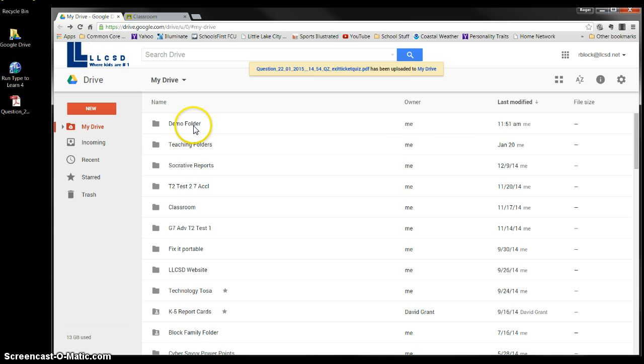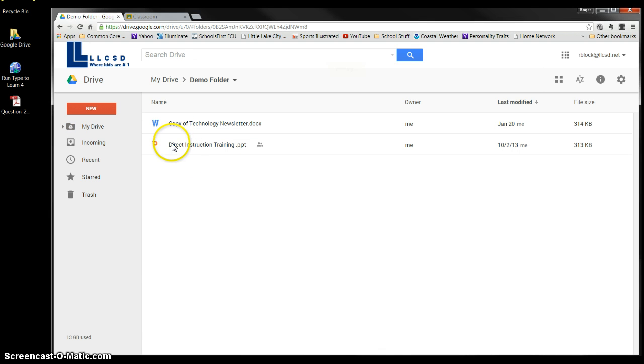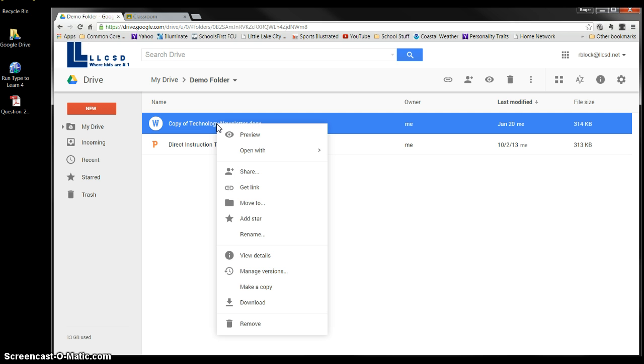Now within our Google Drive, what we're going to do is locate the document that we want to move into the whole Google Apps part of things. So we're going to click on this demo folder here. And you can see here I've got a Word document and a PowerPoint presentation. Now in order to turn these into a Google Doc or a Google Slide presentation, what I'm going to do is right click on the document. I'm going to move down to Open With and I'm going to click on Google Docs.